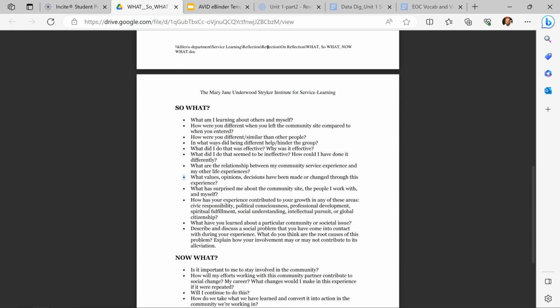So based on what you did here in the top half, you're now going to go back to the instructional practice debrief, and then you're going to do this: what, so what? What am I learning about others and myself? So what am I learning about myself while doing chemistry experiments? You tell me what the chemistry experiment is.